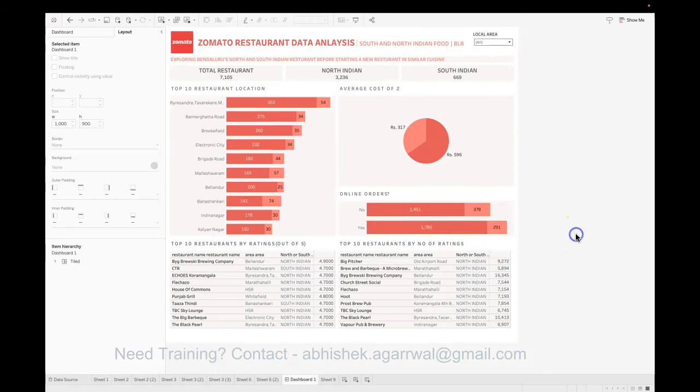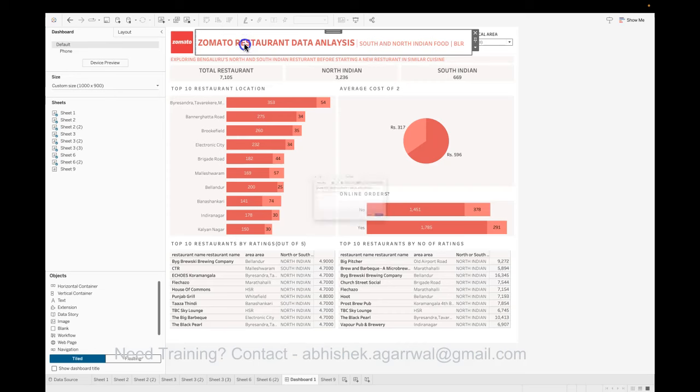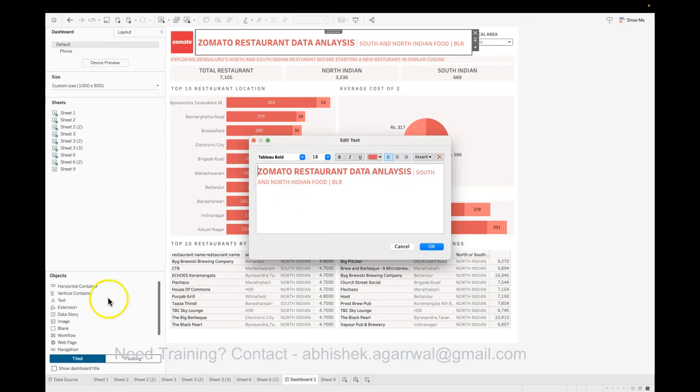And then putting it into this layout is also very interesting, right? So two things you have as an option over here. Under the dashboard, you have the tiled and floating, right? Based on where you are comfortable, you basically put this image, you can find it online, then you add this as a text box. If you see, this is a text box: Zomato restaurant data analysis, South or North Indian food, Bangalore.